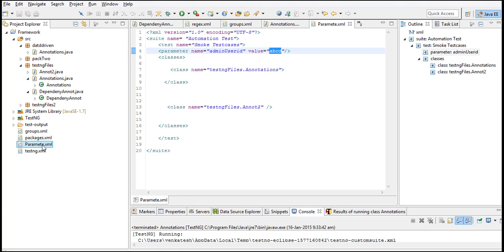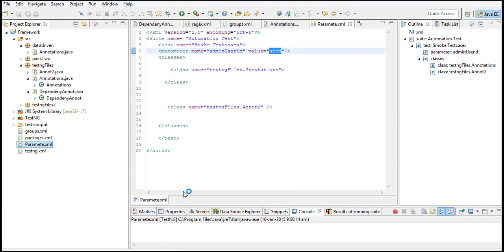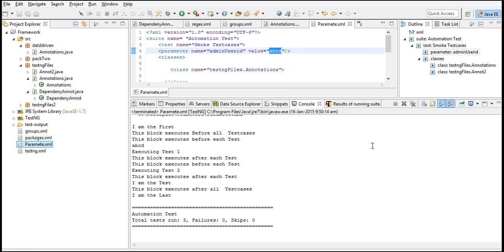Okay, let's see now. Okay, there are a total of 3 tests. Yeah, see that, ABCD executing test1. Okay, so the value which you have provided in XML got printed in the output for the test case.